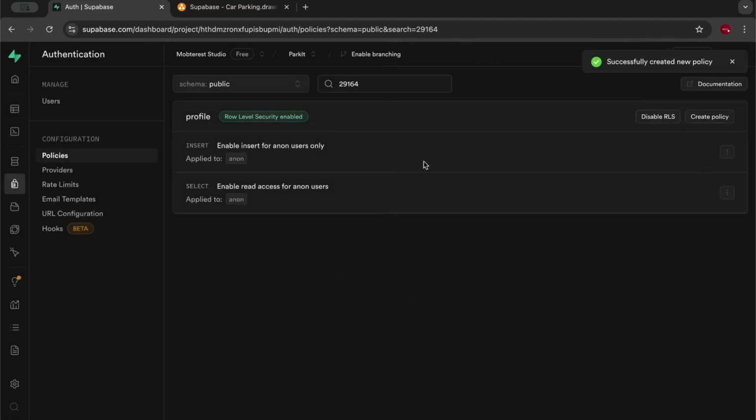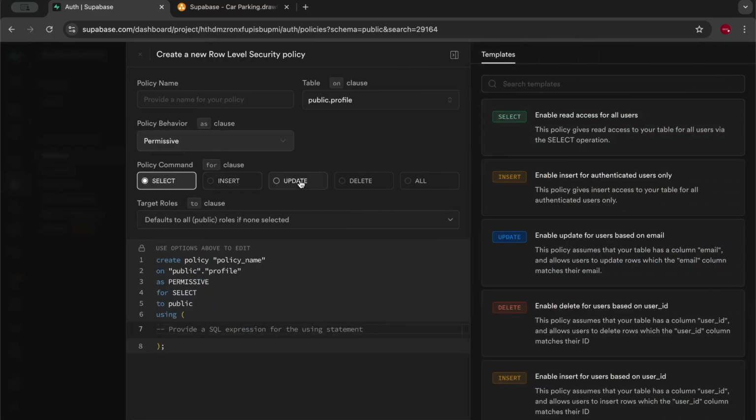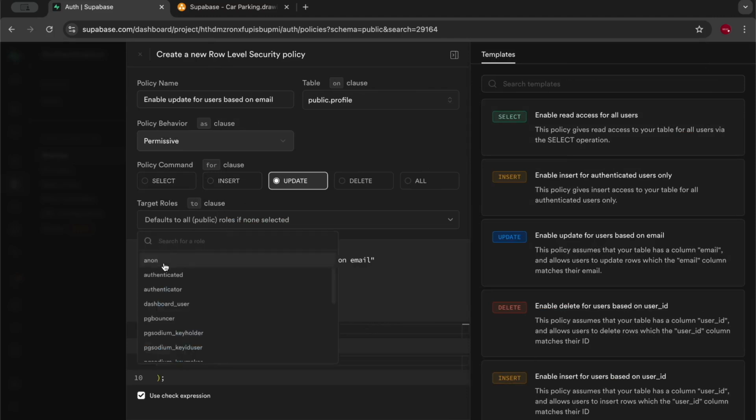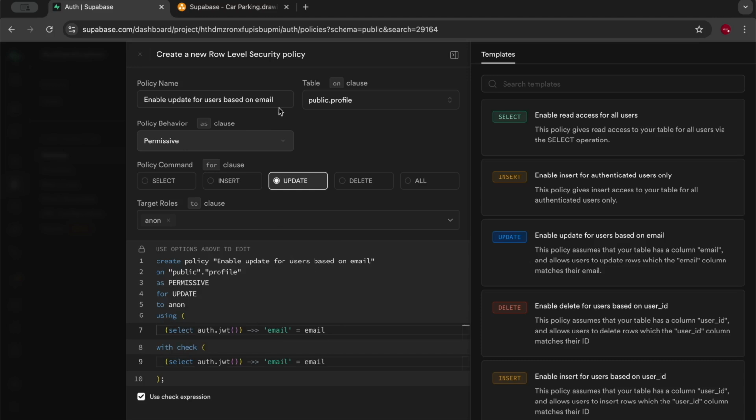Then lastly, we'll have the update in the situation where the user needs to update existing information. We'll have that at the app level. So we'll just create update. We're just using the existing template, enable update for users. So I'll just specify unknown, based on user ID, or just say enable update for unknown users.